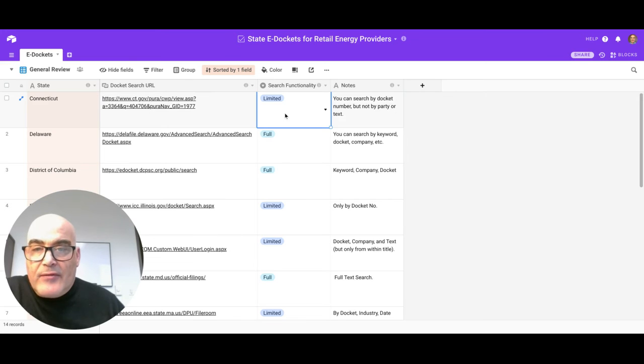And then I've identified whether the search function within that e-docket has full term searching functionality, or whether it's much more limited. And then I have notes here in terms of the kind of search capabilities. If they're limited, what kind of search capability can you have? And likewise with respect to full. So this I find is a helpful reference.